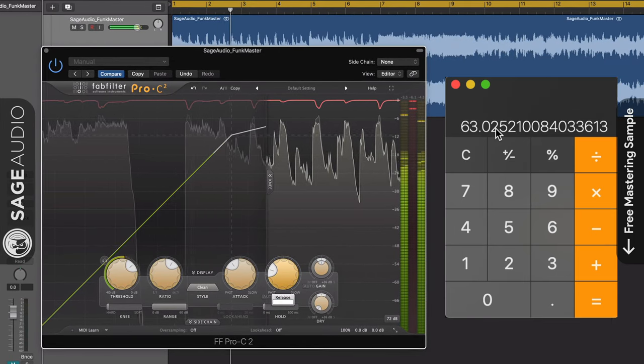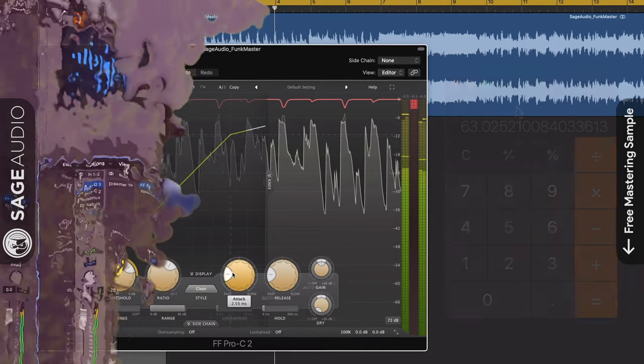Now let's listen to the compression after the previously mentioned EQ was applied.